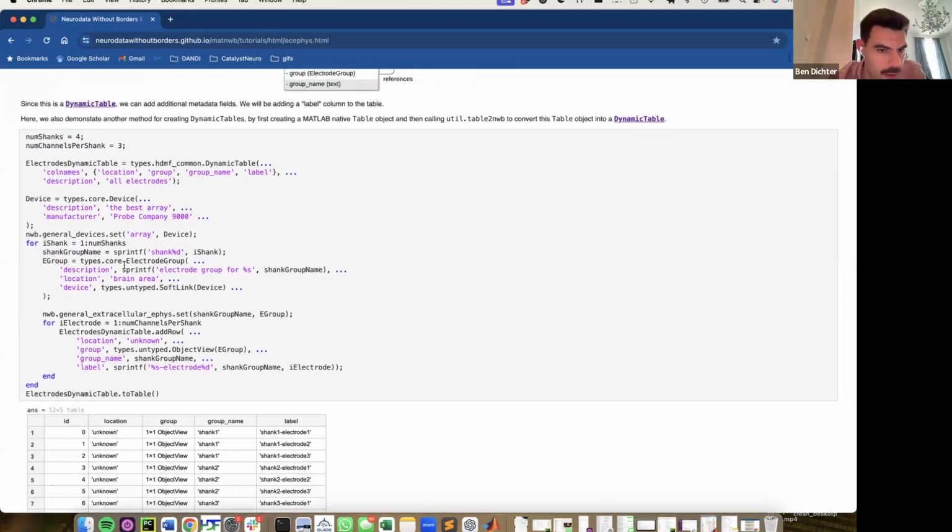And within each shank, I'll create an electrode group. The electrode groups basically define groups of electrodes that you would use together for spike sorting. So if you have multiple shanks, you would have multiple groups. For lots of modern probes like NeuroPixels, you wouldn't necessarily need to have multiple groups. You could just have one group. But let's put multiple groups for now.